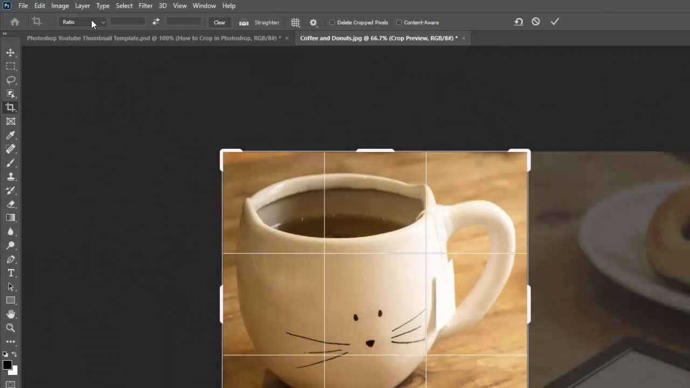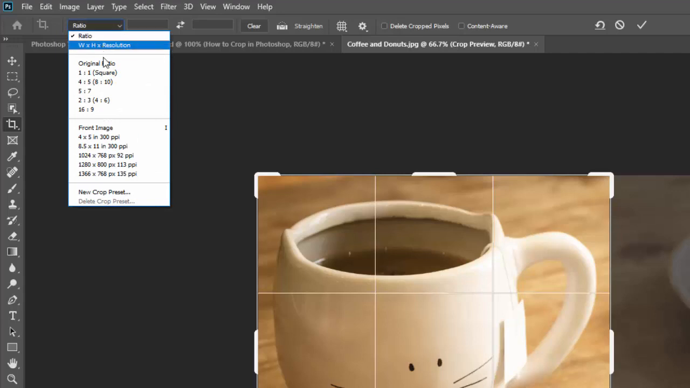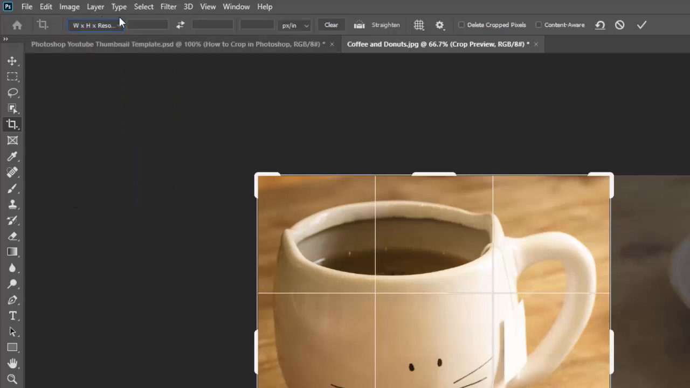Okay, so let's take a look at some of these options up here and see what you can do with this. This area right here allows you to type in either presets or custom sizes or ratios. And so, for instance, we're on ratio right now, and we'll see there are a lot of different options. You can change the width and the height and the resolution all in one shot by clicking on this one. It gives you all these options. You can even select what measurements you want to do it in.